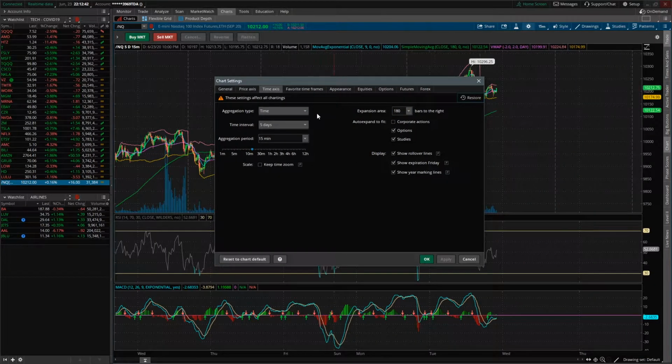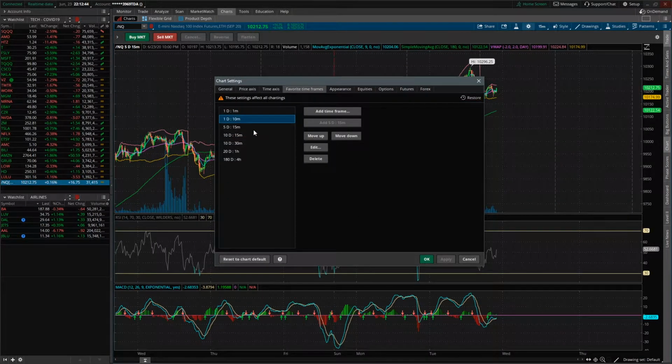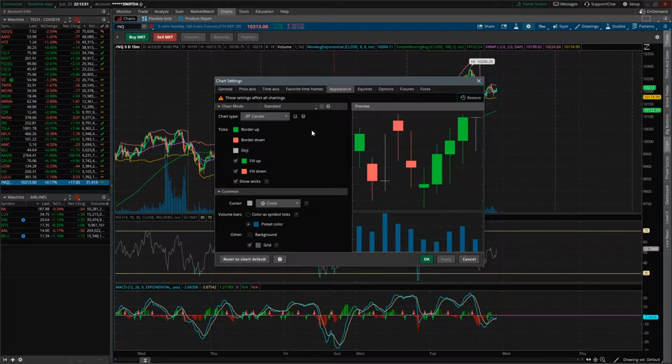So next we have favorite time frames. So you can use these if you'd like. This is just what I prefer, and this is what I use the most. Next we have appearance. I think what I changed here was to fill, and then everything else I haven't really touched. But again, here's my settings if you want to copy them.